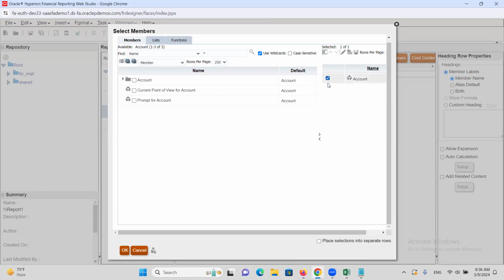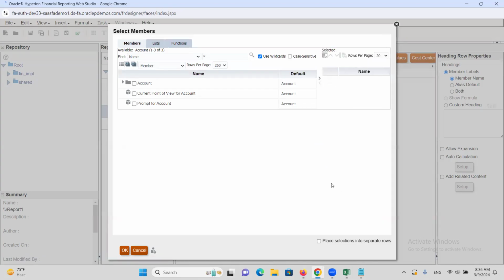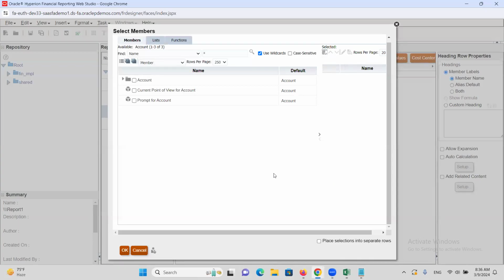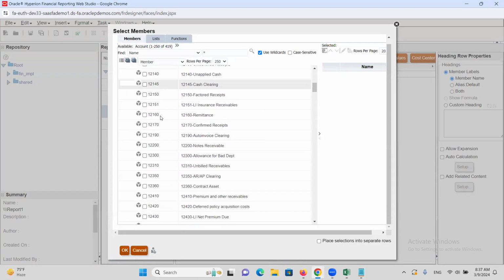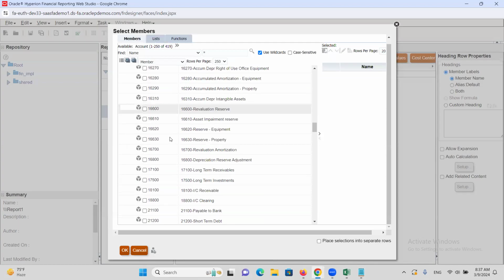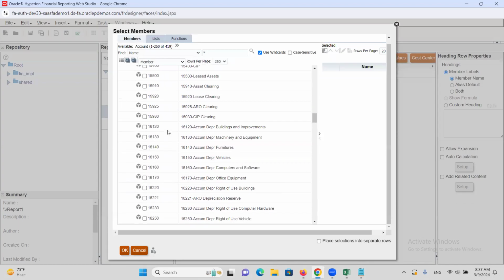You just select and remove. Now you have to select the real accounts, which account related balances you want to see. So expand this account folder. Now you can see all accounts here, all account values. Here you can see all accounts as per US chart of accounts.